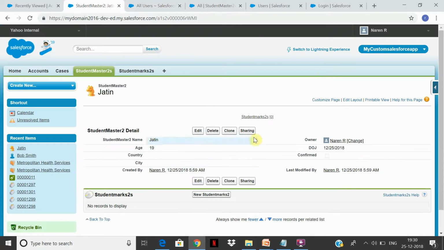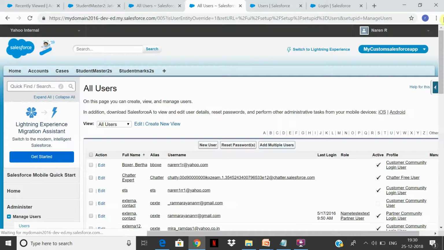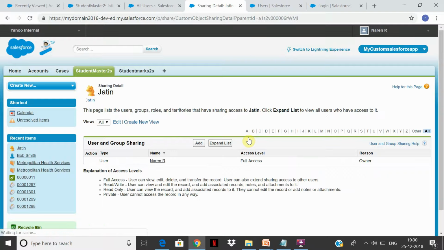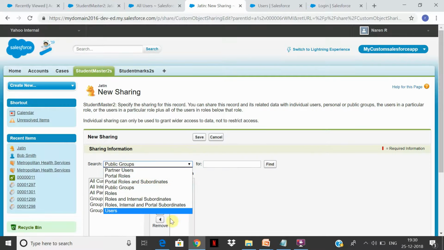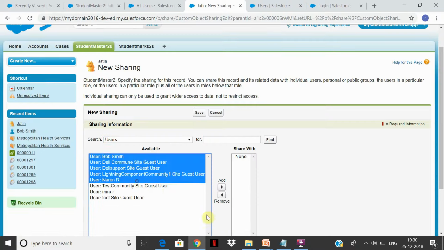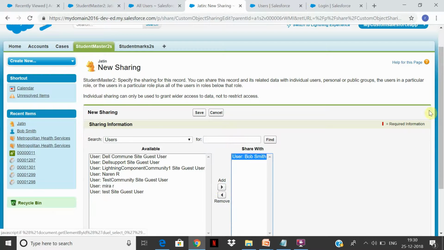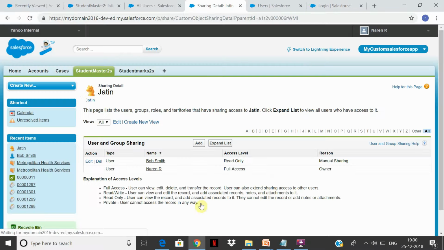Now if I want to share this record, I need to log out. Remember, when you're logged in as Bob Smith, your entire org, all our browsers will be logged in. So now I logged out, and I'm logged in as Naren. I'll go back to student master, click on the record, click on sharing, and say add. These are the ones I can add: roles, groups. I'll select users, select Bob, and save it. I can also give the level of access. I'm going to give only read only access. So now it is shared.